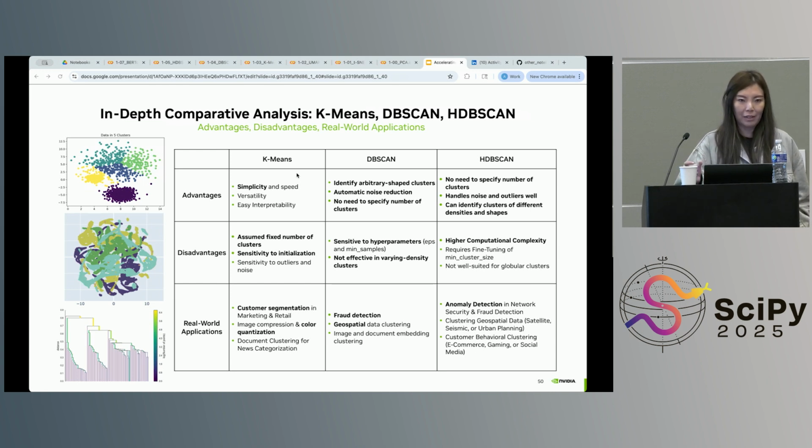So if you have a cluster that has dense data points and also relatively looser data points, it will not work well. And its real-world applications include fraud detection and geospatial data clustering.